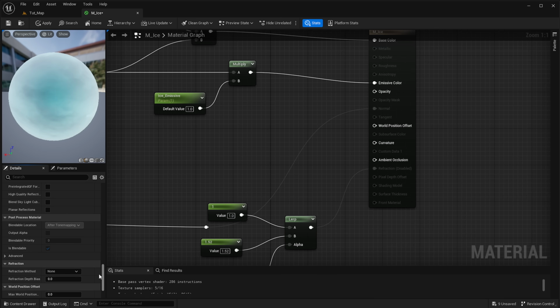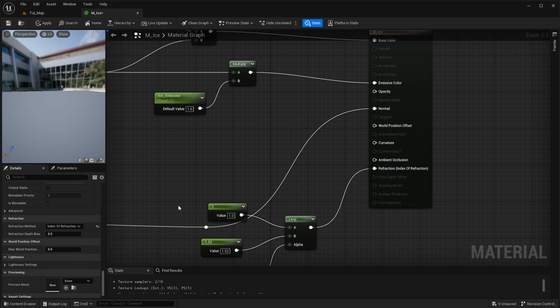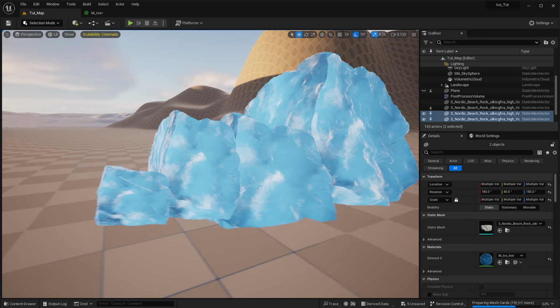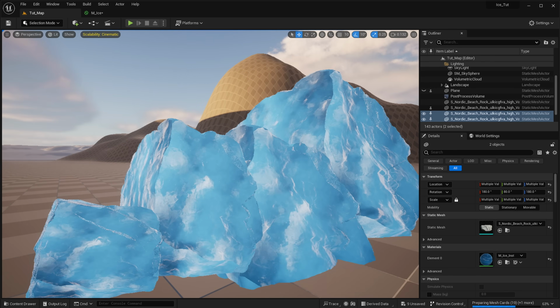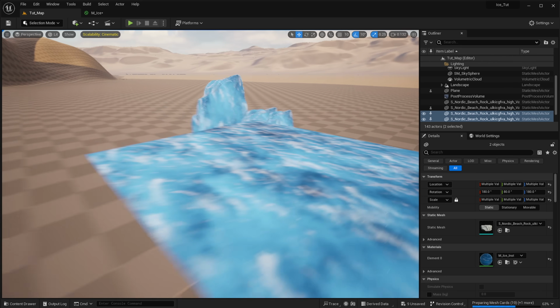But one thing to do is if you go down here at the bottom, you can actually change the refraction method to index of refraction, which will then, yeah, there we go. It's now turned on the normal map and also the refraction. So if we press apply, we've got a normal map active in this material, and we also got an index of refraction. If I bring in the plane again, this is what that sort of looks like.